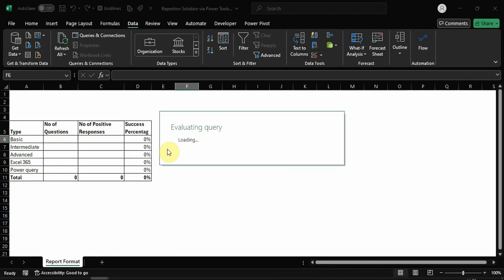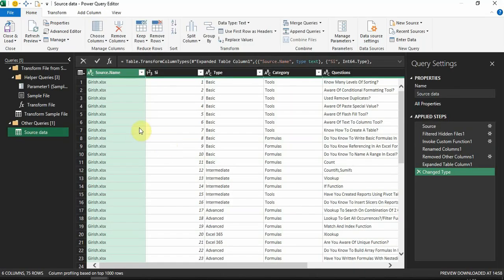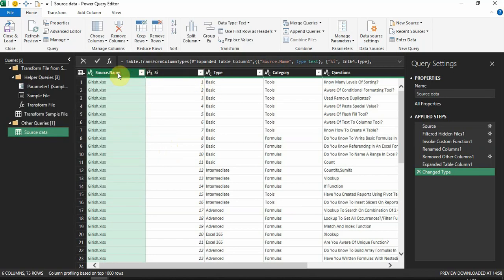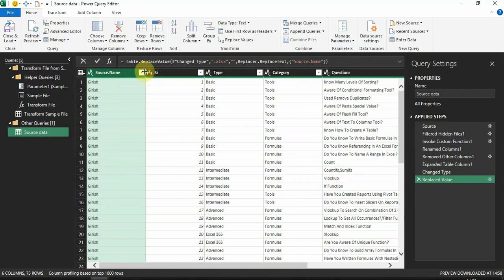So it is evaluating. Once the evaluation is done, it will open up the Power Query editor. Now it has consolidated all the data into one. What I'll now do is replace this .xlsx with nothing, so that it goes out. These are some recorded steps that are going to happen, and then I will rename this as responder, the person who has responded to or answered these questions. Responder names. Good, so the data is ready.